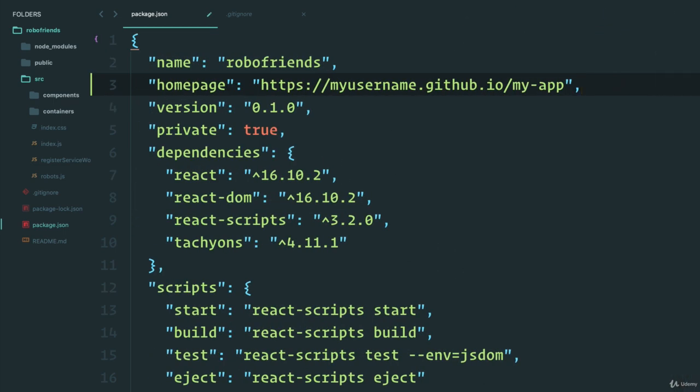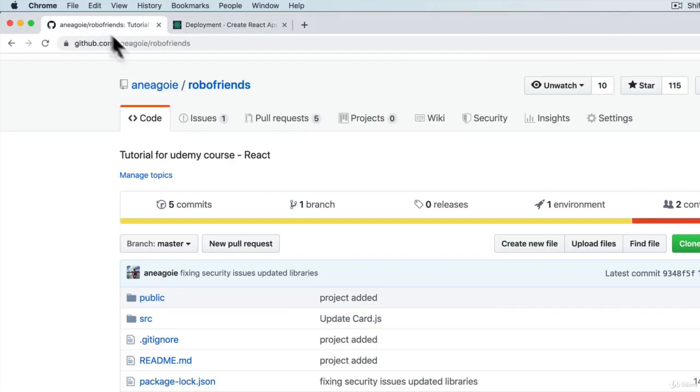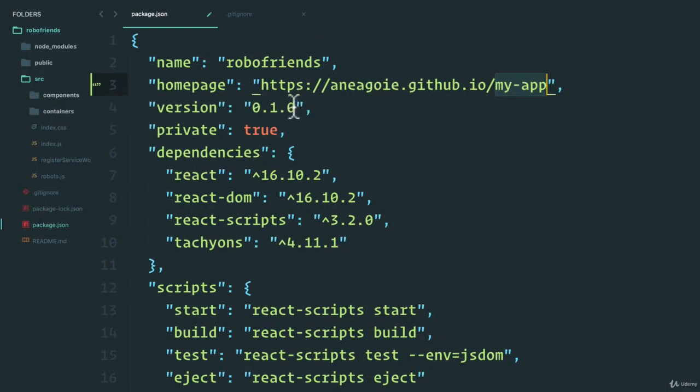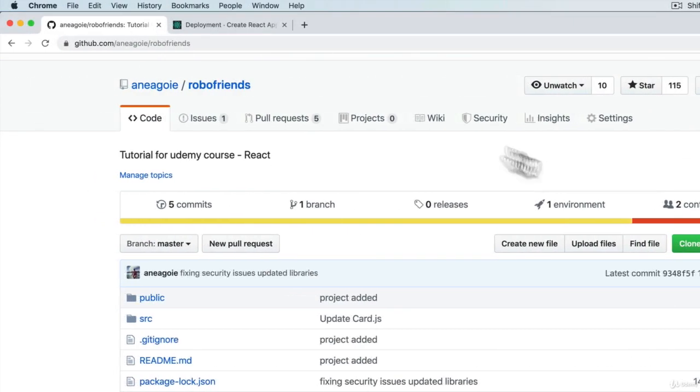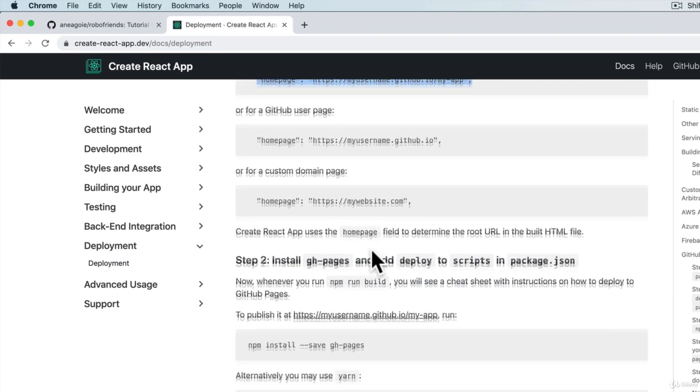Make this a little bit bigger. I'm going to add my username here. And this is the repository name. In our case, what was it? It was RoboFriends. So again, use your GitHub username. And then in here, add your GitHub project name.